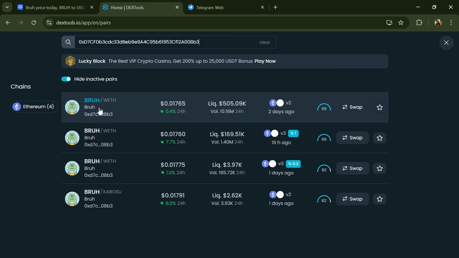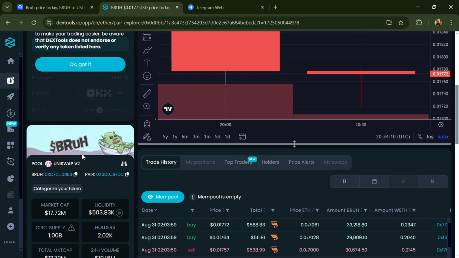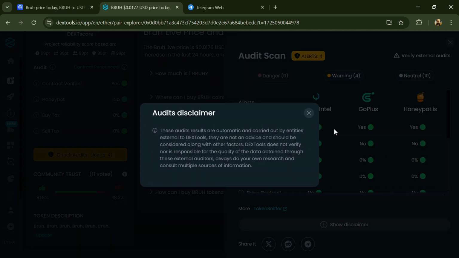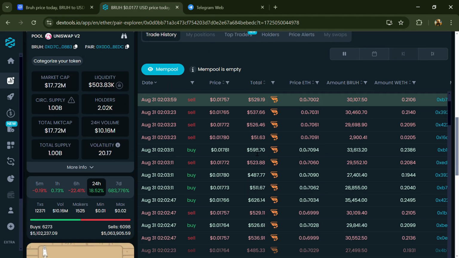Then you will open this token. So here you will check community trust, and you can see the audit scan. Now here you can check buying and selling transaction details.